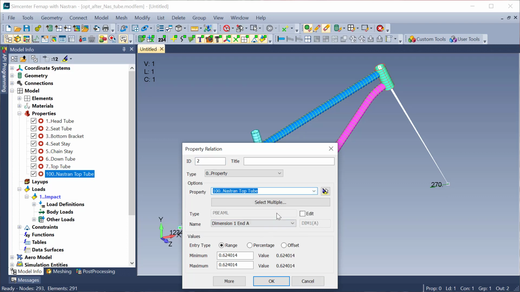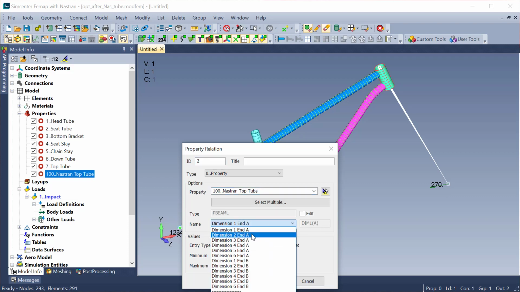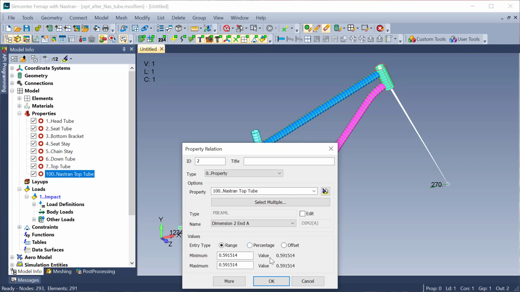Again, I'm going to do the same thing with the Nastran top tube, but this time dimension 2, which is the inner diameter. Change it to percentage and do a minimum of 75% and a max of 125%.